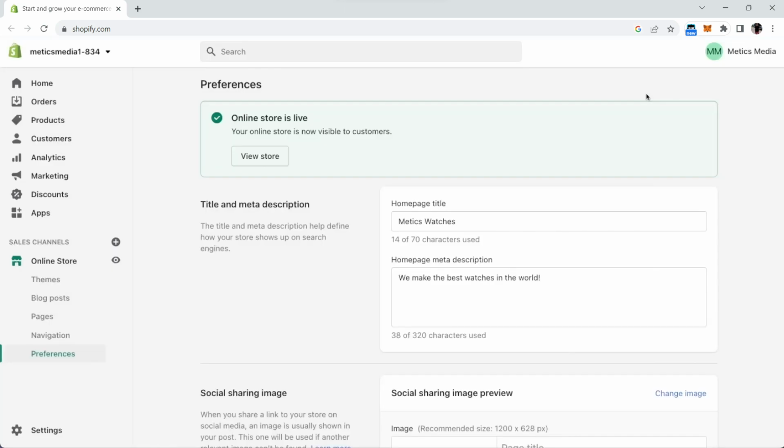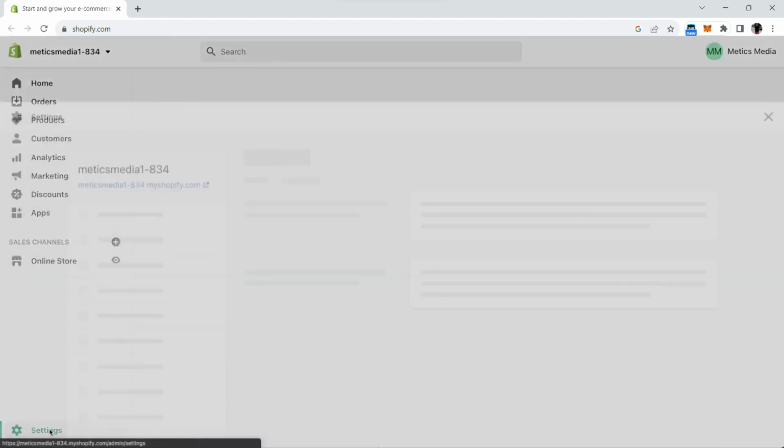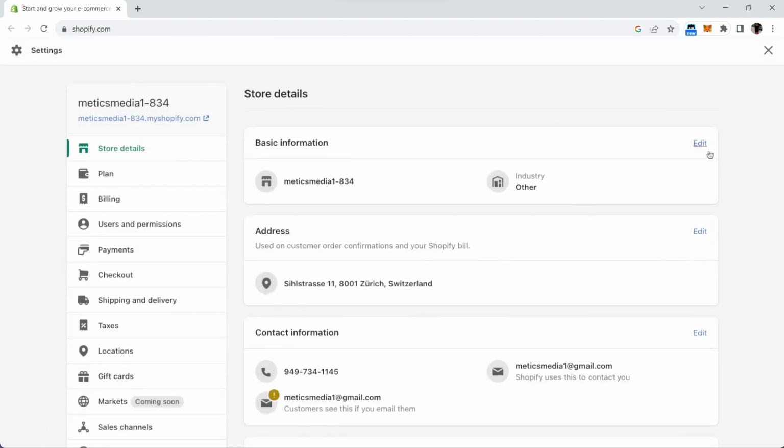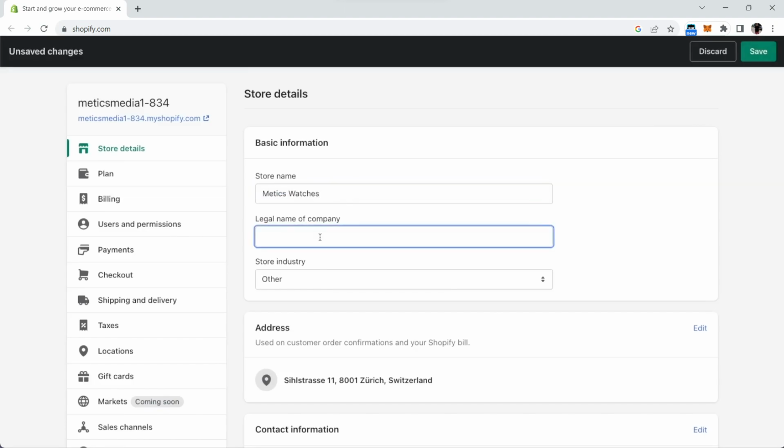So let's click on Settings on the bottom left. Under Store Details, we want to make sure to put the store name and also the legal name of our business. Also, go through the other settings here and make sure everything is correct.